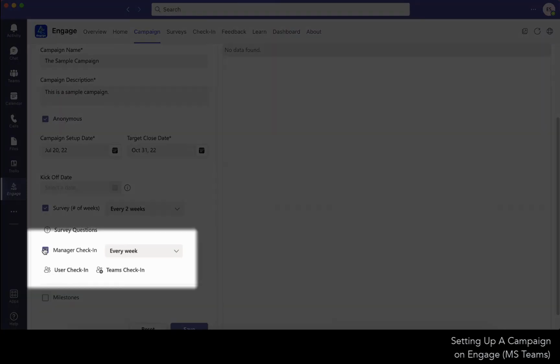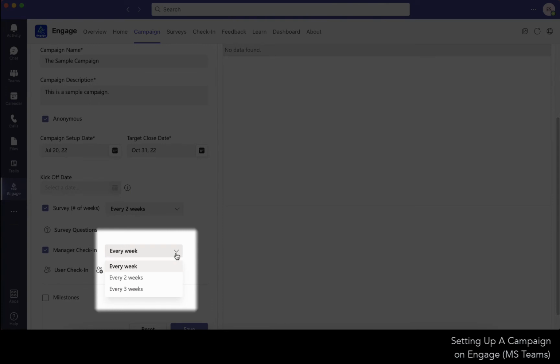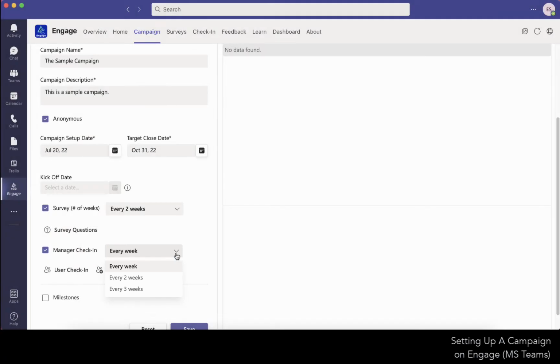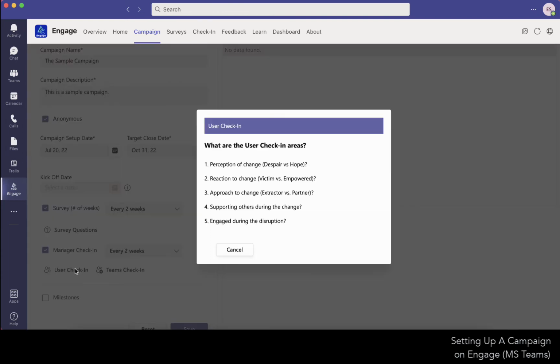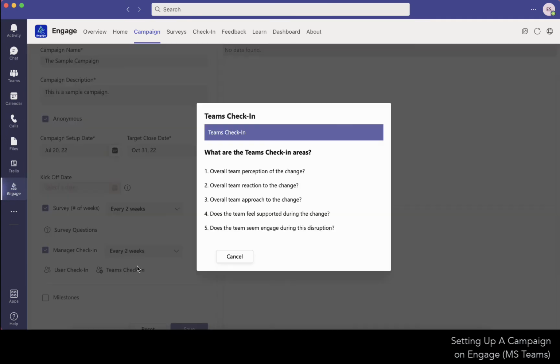Next is the option to have a manager check-in during the campaign. This allows managers to assess how individual users on their team are embracing change. The drop-down box beside it will again have 3 options: every week, every 2 weeks, or every 3 weeks. We recommend that the frequency of check-ins is the same as the survey. Clicking on User Check-in and Teams Check-in will give you a quick view of the question sets that the manager asks each user and the team during the check-ins.